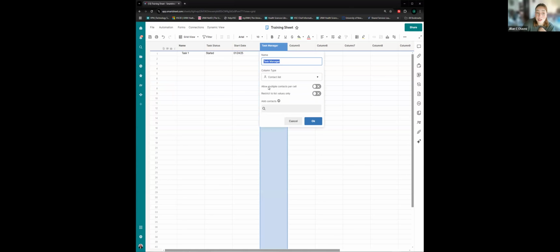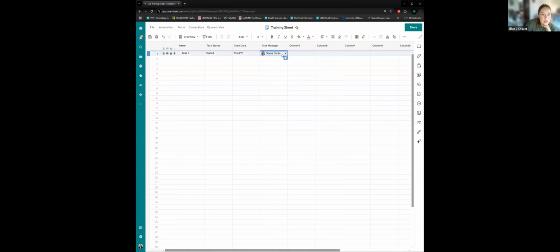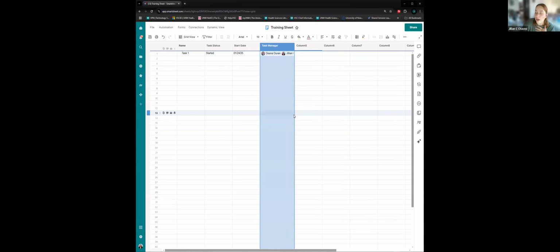Another good thing is you can allow multiple contacts per cell. You can do the same thing with the drop down menu if you'd like. So maybe there's two task managers here. Did I save that? Okay. So let's say Dina and then also myself. And then you can see we're both in there. So if I have any notifications going out to the task manager, it'll go to both of us.